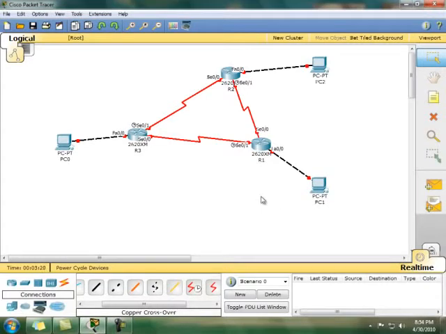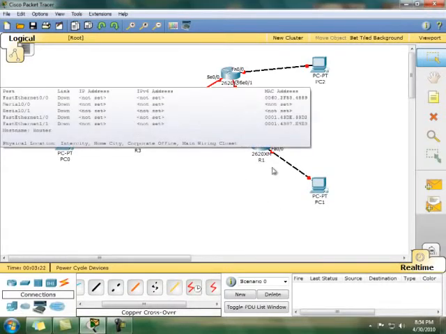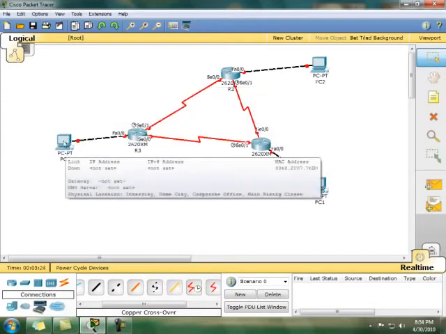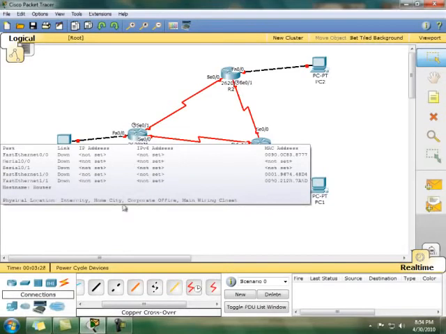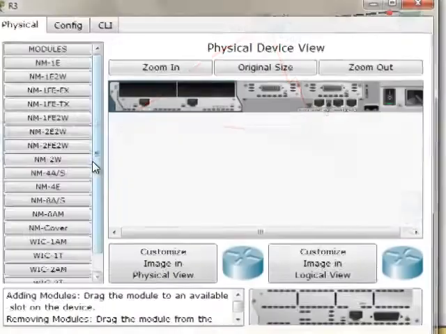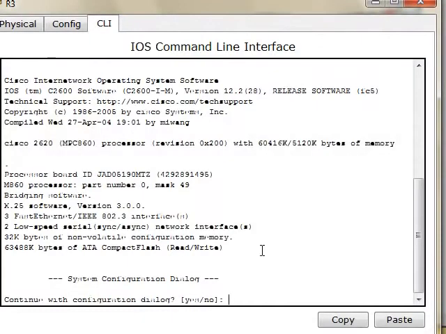Alright, so for the network we have here, we have three Cisco routers, each with two serial WAN links and an end node connected to a Fast Ethernet port. So let's start off with configuring the routers. Let's go in here and enter the command line.